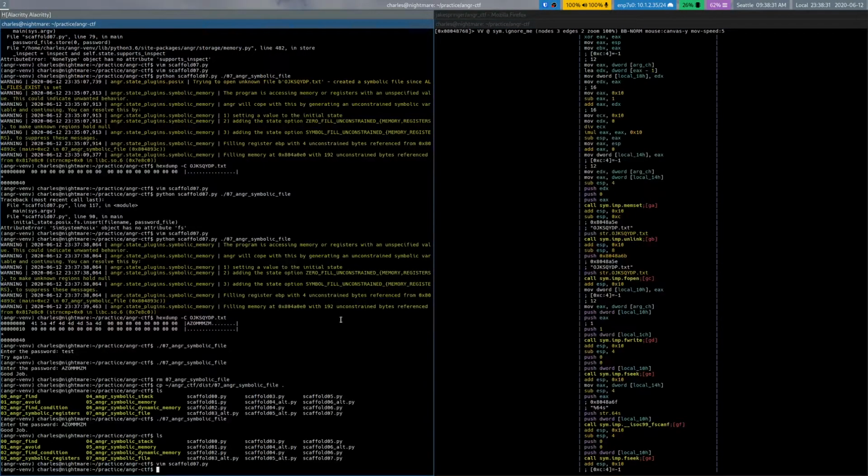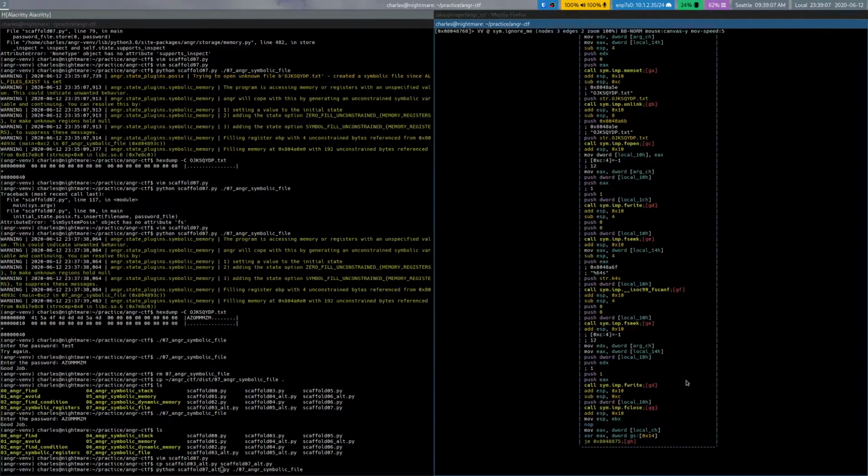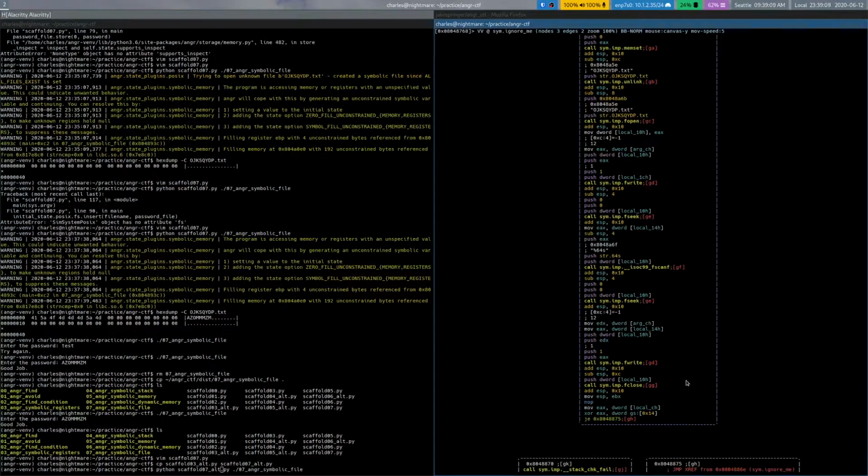I guess I can try that alt one. Let's see. I guess technically it should work, because the way the program actually works is it takes your input, writes it to that file, and then reads it from that file again, basically.